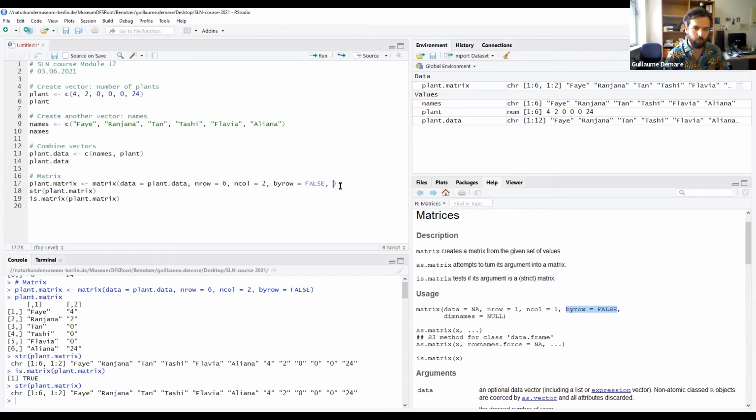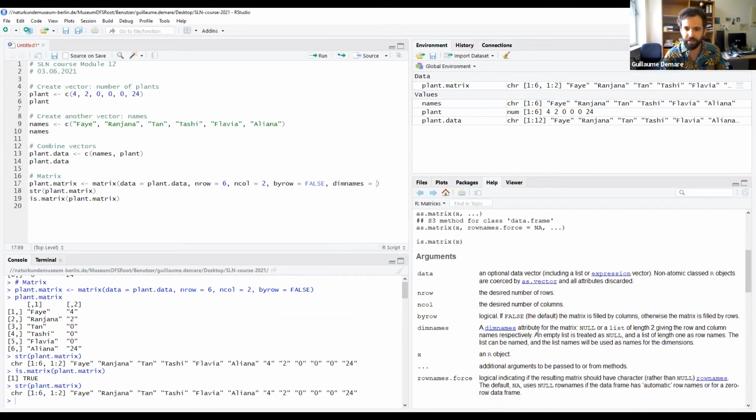Let's do that. Actually, we can add dim names. So I will add to that function here an extra argument called dim names. Okay, if we look at the help here, dim names, it tells me it should be a list, which is another kind of object in R. I will not explain now what this means, but essentially because R is expecting a list here, I will simply write list.